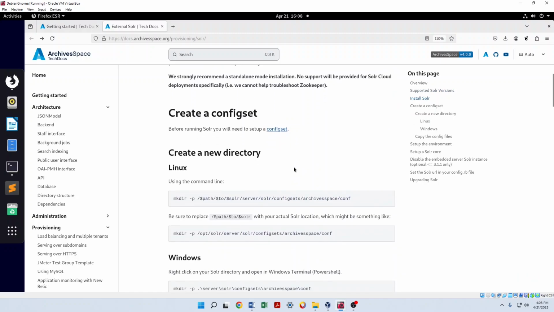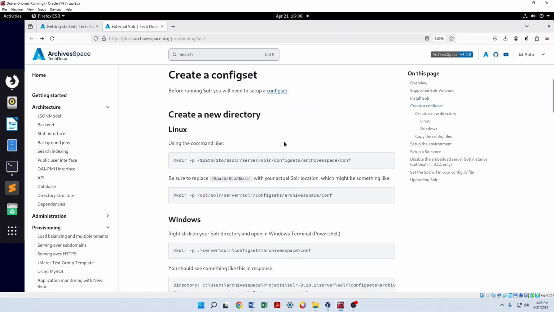Next, what we need to do is create a config set. And so this link is going to tell you a little bit more about config sets. I'm not going to go over it because it's hard to explain, and I think it would make things more confusing if I try to explain it. So we're just going to go ahead and create the config set. And it's showing us how to do it here.